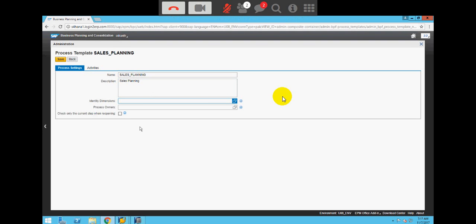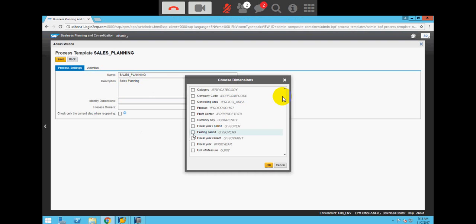So identity dimensions: fiscal year and version. These two. When I want to use this sales planning process template for forecast, I will use version forecast and the fiscal year. When I want to use this sales planning template for planning, I will use version planning and the fiscal year.